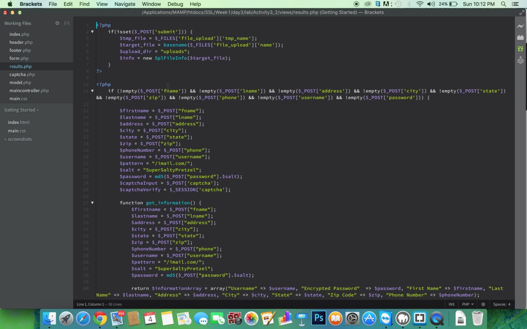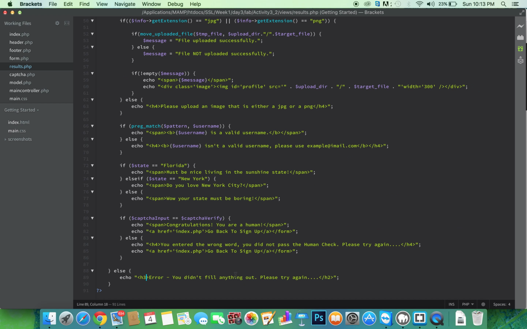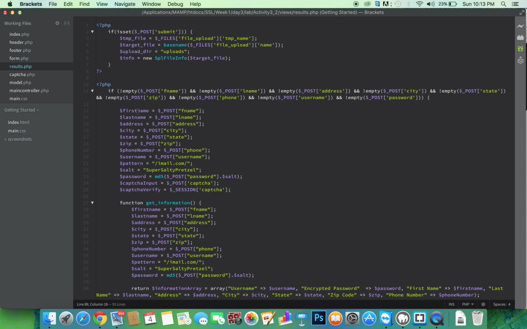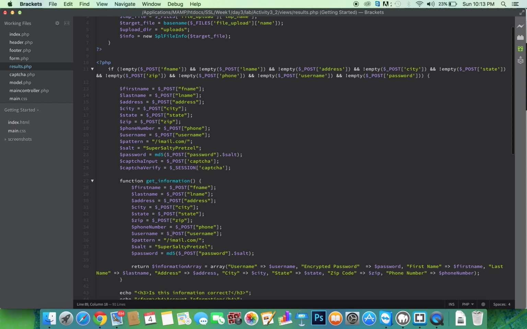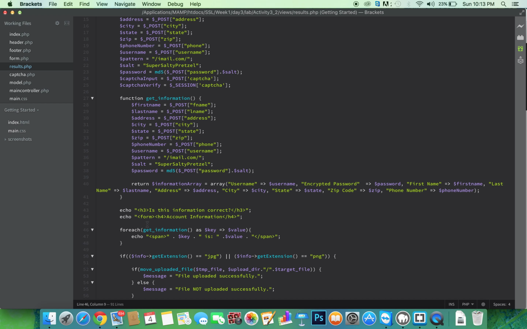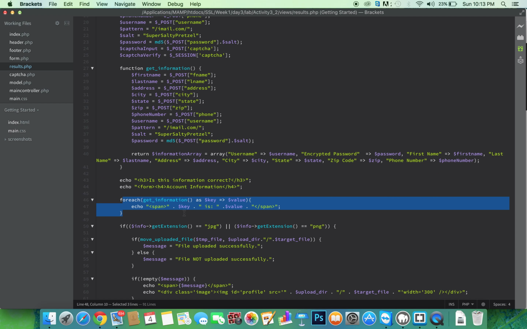And then this is the results page, so this is the most important part. This is all the PHP, and this is for uploading the image. Then this if statement is to make sure that all the input fields are filled out, and if not, then that's why you get the error saying you didn't fill anything out, please try again. And so if everything gets filled out, then it puts all their inputs into an associative array right here, and then after that it loops through the associative array and echoes it out.